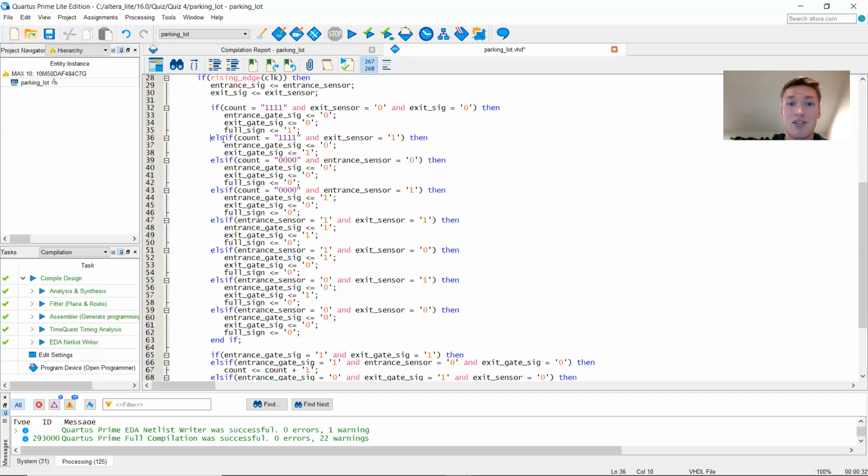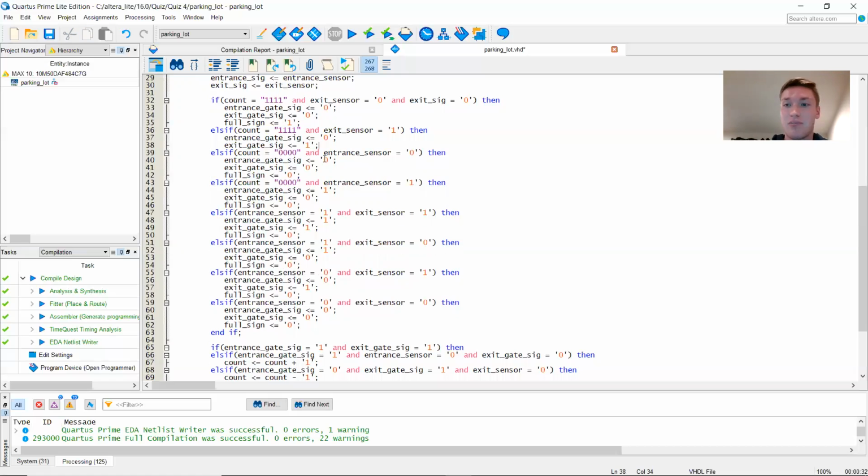Here we have if it's 15 but someone's trying to get out, the entrance gate will be low, but the exit gate will go high, so that person can leave. And then you'll see later where the count goes down. It's a little below this. I had to do some extra stuff, and that's why I had a lot of the signals, to get it to go down once, but yeah.